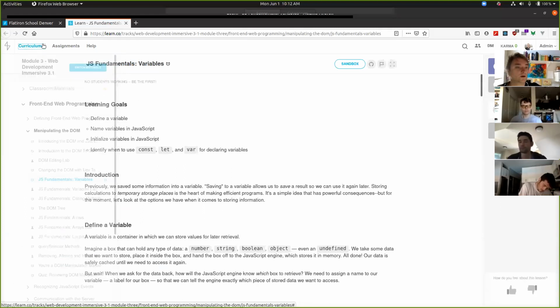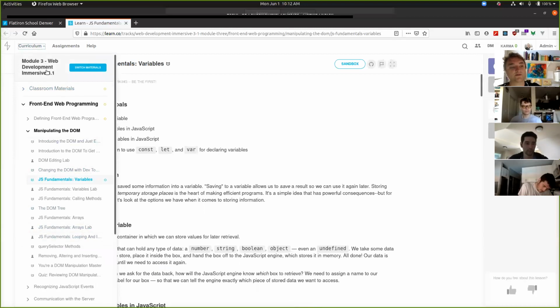Also, you'll notice that a lot of the JavaScript stuff says Module 3 on it. In fact, about 90% of the labs that you do will say Mod 3 in LearnCo. There's only a very little bit of the actual Mod 2 that we do.